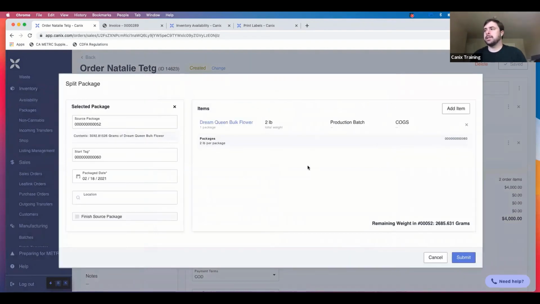And what we're going to see here is the same exact screen that we used earlier to split off that 100 grams in the active packages screen. The difference here though is Canix is going to automatically populate the quantity based on what's been added to the invoice. So we had 2 pounds added for that specific order item. And when we went to split, Canix just says, okay, now we're going to create a package of the 2 pounds that you need. And you can see that we have that new tag here, 060. And just like before, we can see the source package. Here's the quantity we started with. Here's the new tag. And here's what's going to be left in that source package.